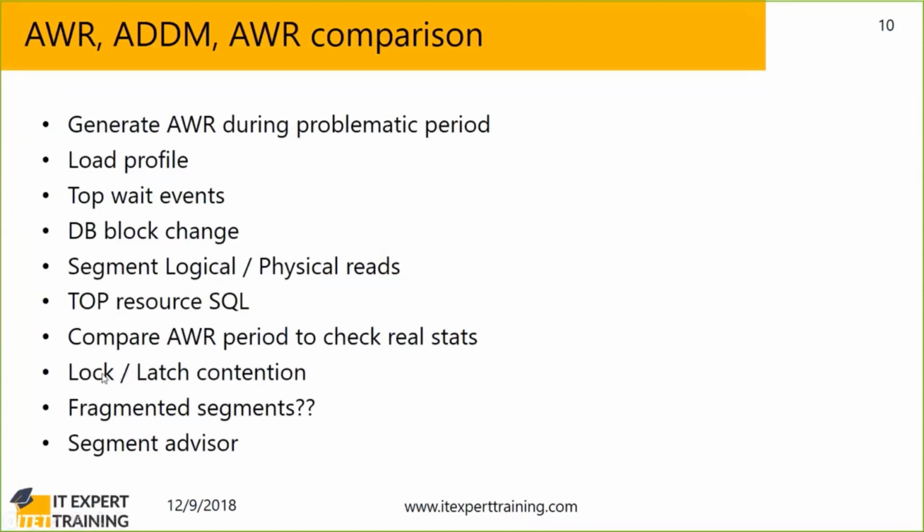Look for lock and latch contentions. Obviously, you'll be able to see these things from the AWR report as well as from the OEM report. Fragmented segments: we may not see that there is a plan change for SQLs. Once you get into the SQLs, it's not always that you will see a plan change, but for some reason it's slow. Some application team may say yesterday it was okay, but today it's running really badly, and immediately you can check whether the underlying segments, the tables or indexes, are fragmented.